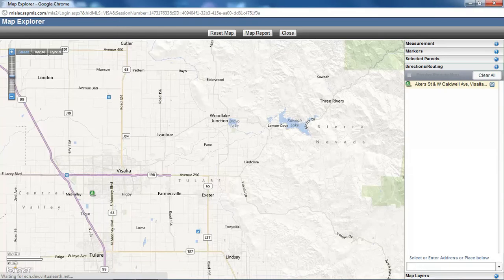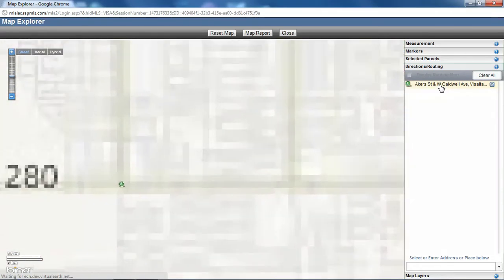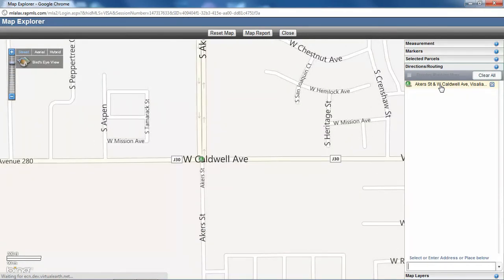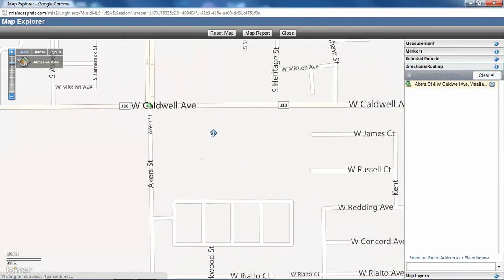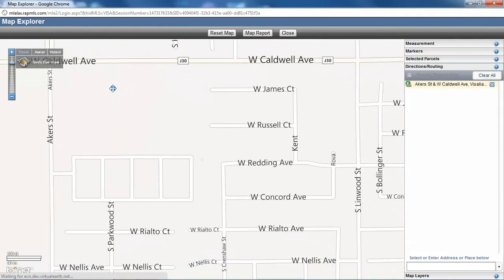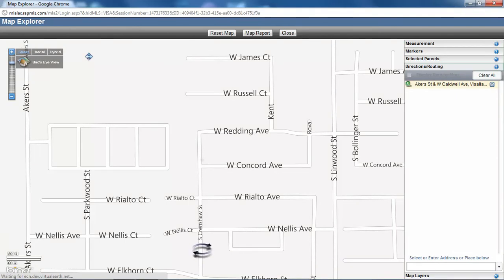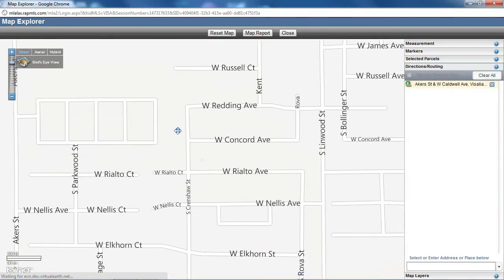Okay, you'll see over here it put a tiny little A on the map, and up here it put it on your list. So watch what happens when I just double click on the address up here. It zooms all the way into that intersection. So now we've located the area, and with this map you can left click and hold to drag it around. I'm going to look at this neighborhood over here on the southeast corner of Acres and Caldwell, just south of there. Move it around a little bit more.